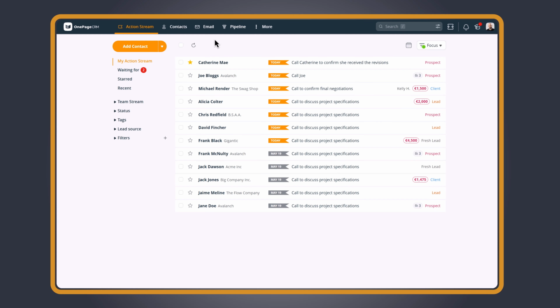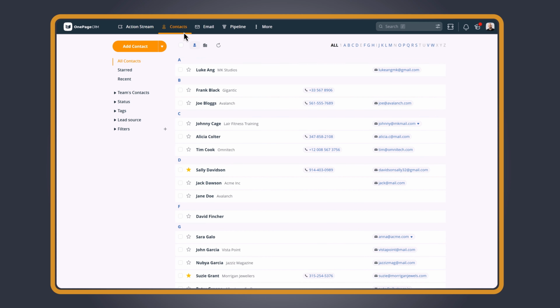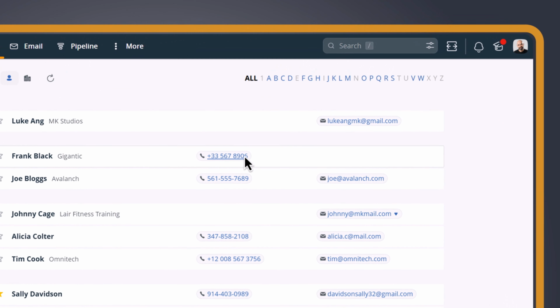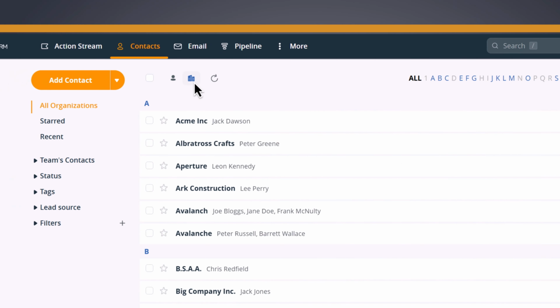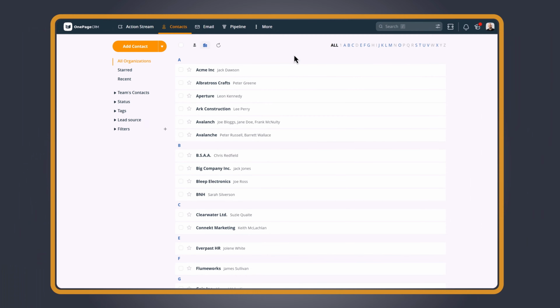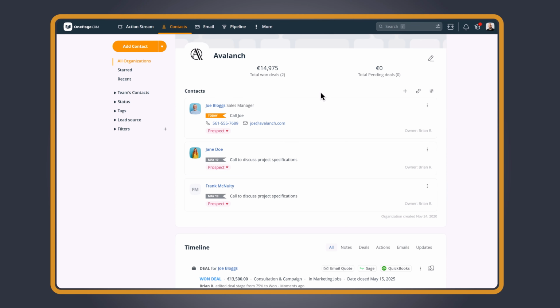While you can find contacts automatically prioritized in your action stream, you can also view them in the traditional A to Z list in the Contacts tab and quickly navigate between letters. You can call or email contacts straight from this page and see the full list of all organizations. Click on an organization to open the account view. This is handy for B2B sales.